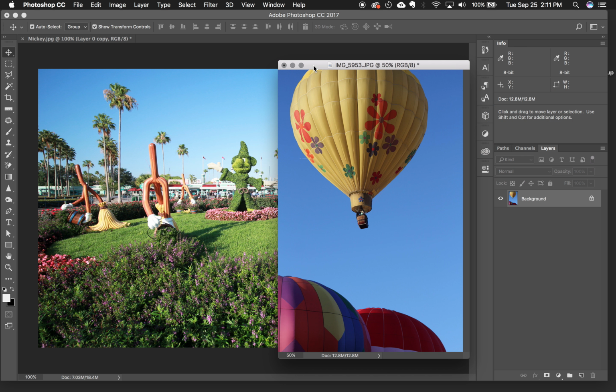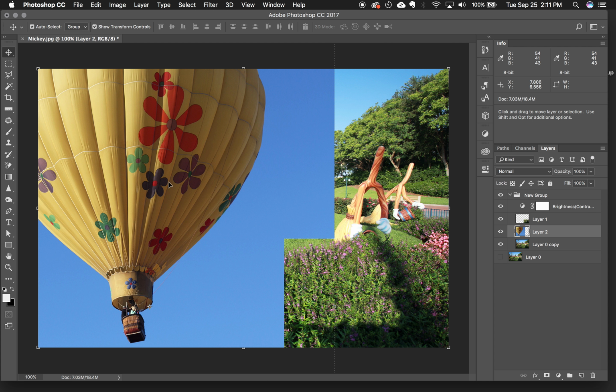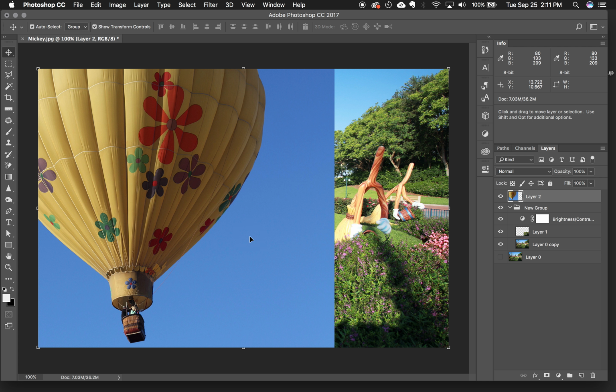I'm going to pull this photo over here, and then click and drag this photo to my Disney photo. Okay, we're going to Photoshop this scene together. Let's drag this layer 2 out of this group. So I'm going to click and drag this so it's about right up there. Now it's out of this group.